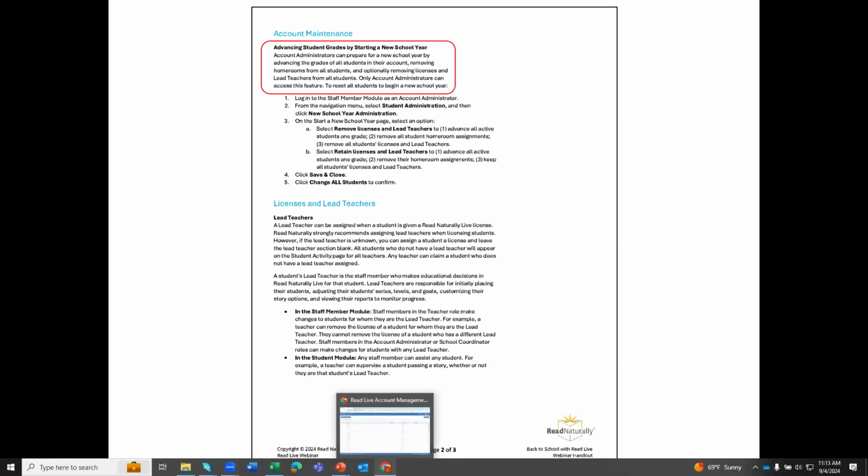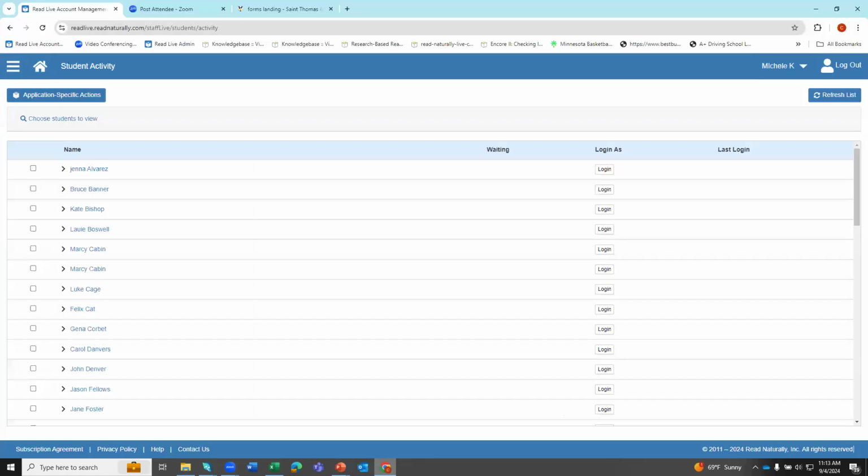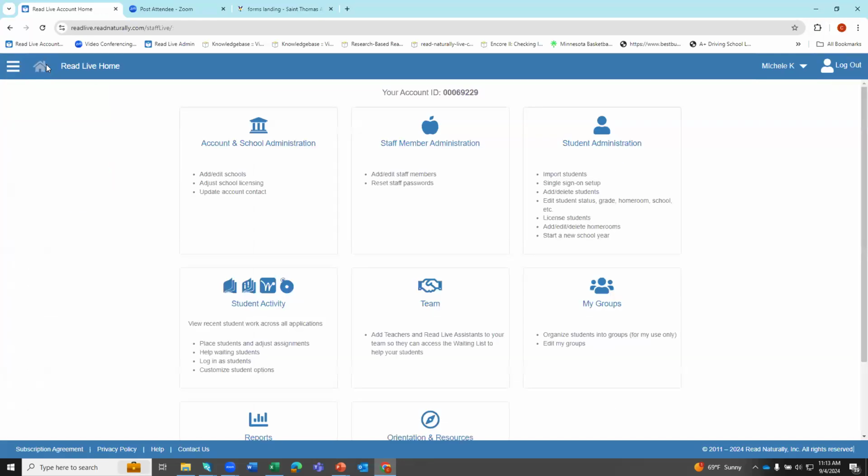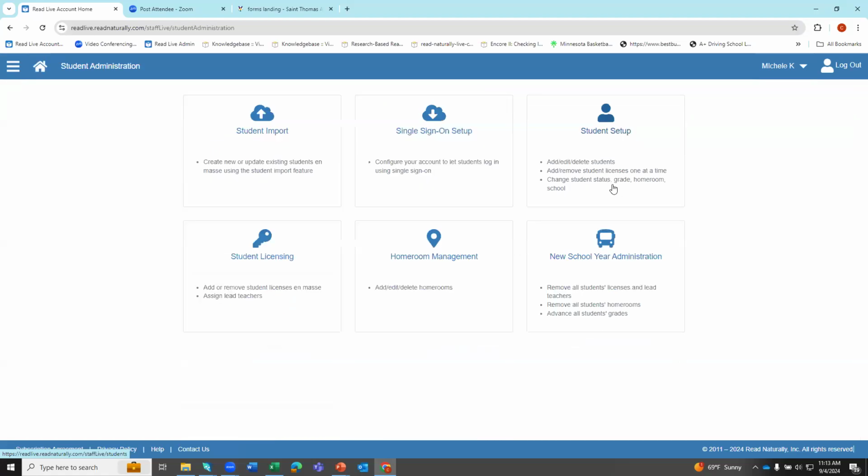So we're going to navigate out of the PowerPoint and once again back into the Read Live account. I'm going to bring myself back to the home page so that we all know exactly where we are. This is what we call the home page. It has the ability to get to any of these different locations. What we're going to talk about now has to do with your account maintenance, and it's going to be under student administration and then new school year administration.